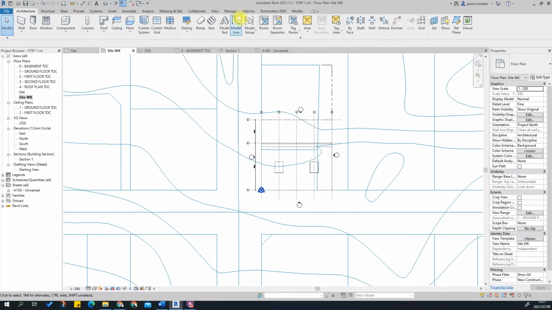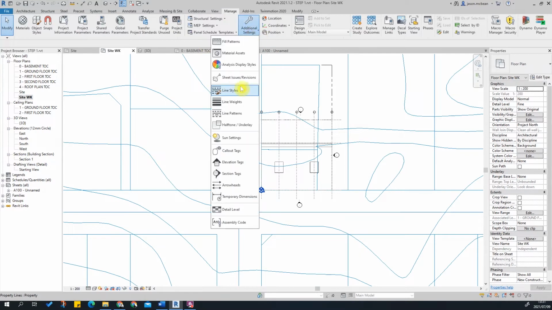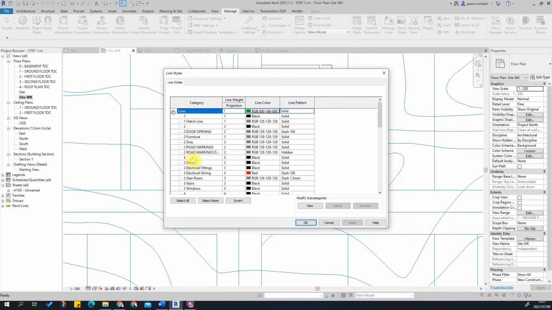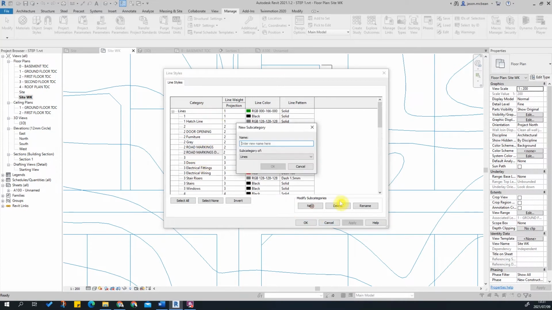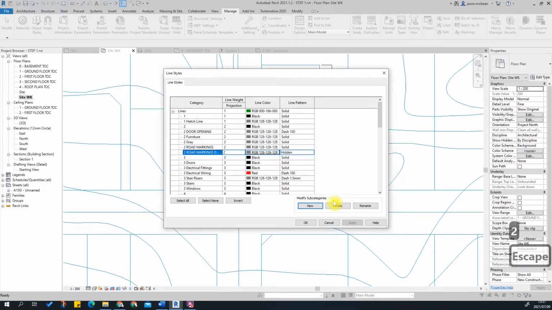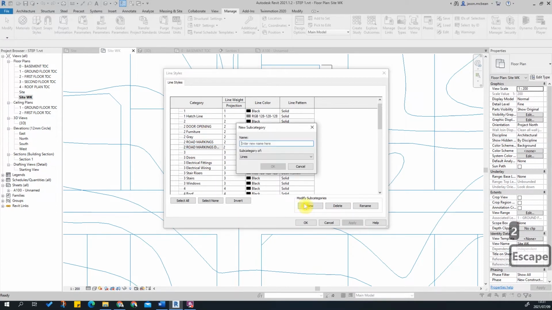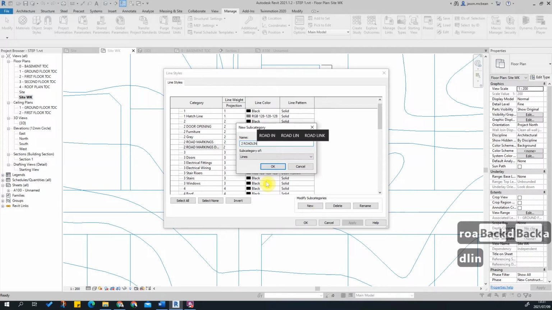So we're going to go to the Manage tab first, Additional Settings, Line Styles, and here we should have a road line already. Here we've got road markings, road dashed. So what is missing? We need a road line. So new, call this 2. It could be in 3 as well. No, it's not. Say new. Just remember we use a prefix. So road line, and we could make another one for curve for now.